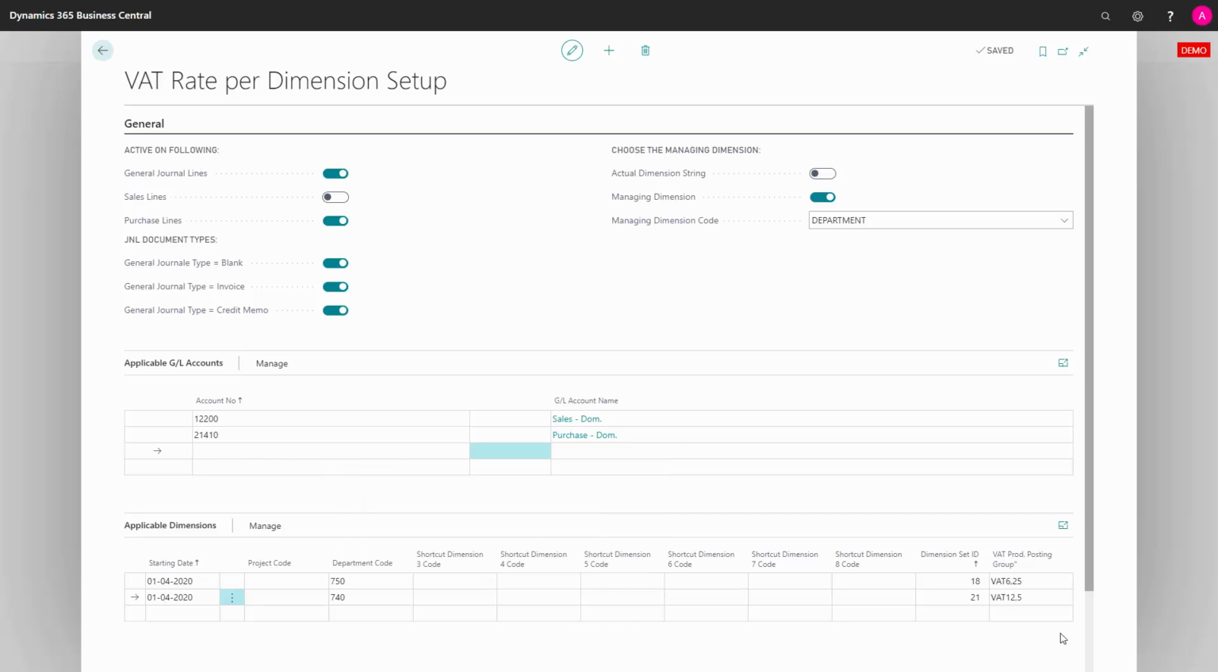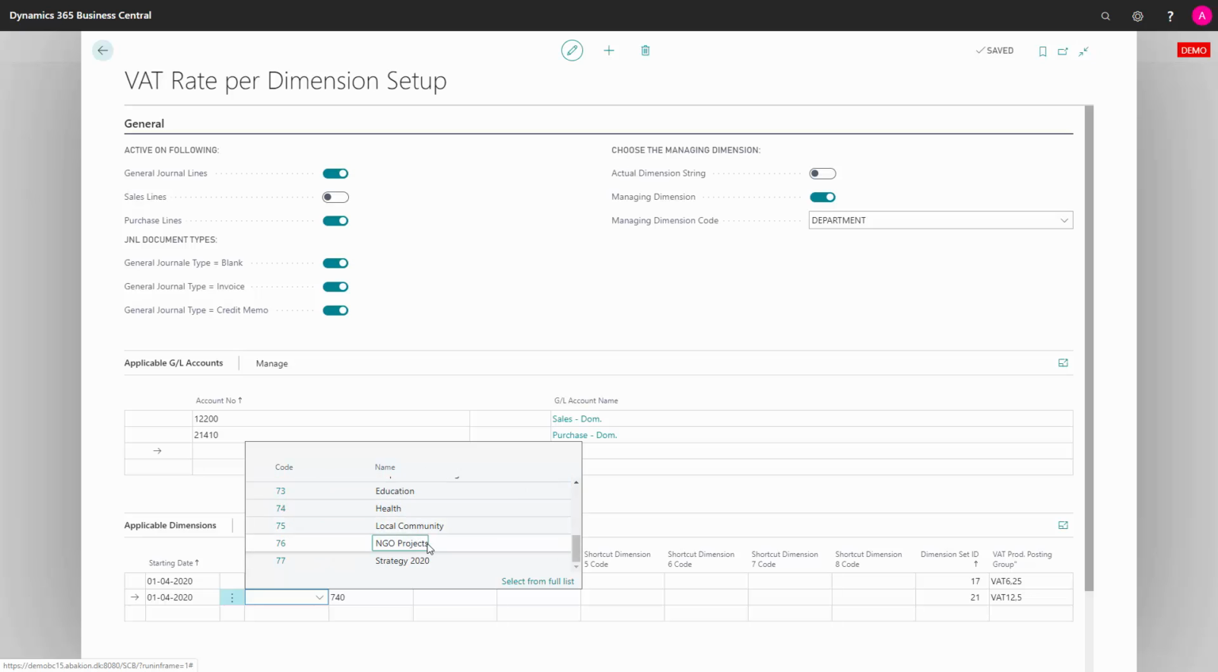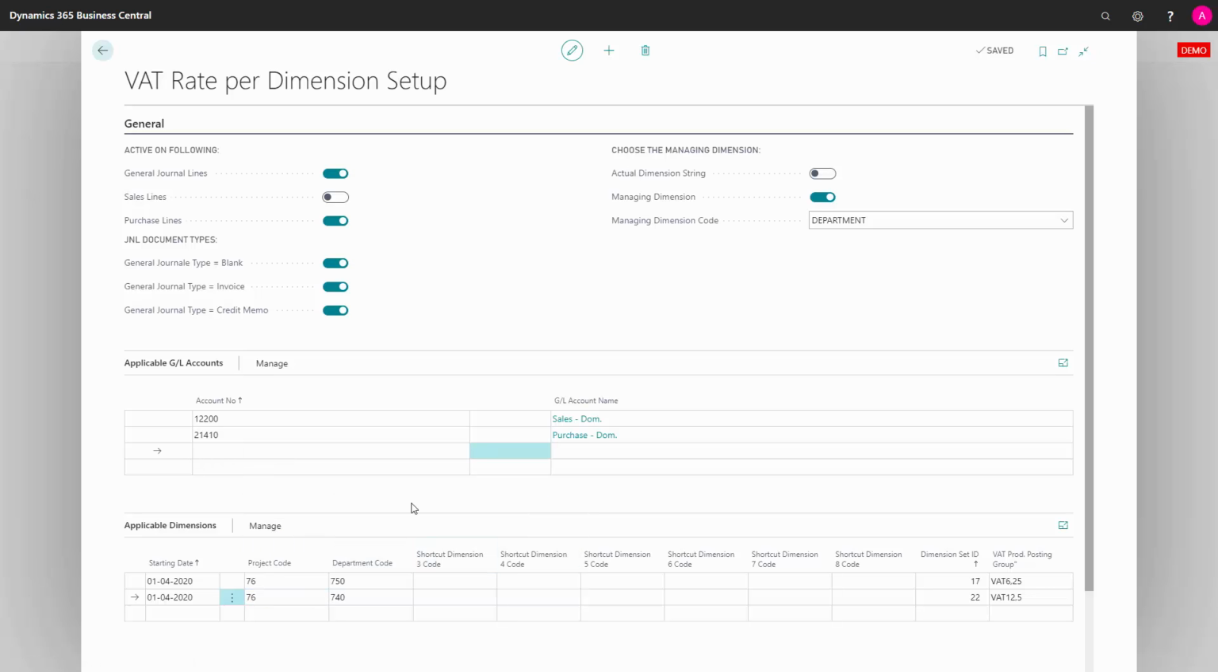And the same if I choose the actual string dimension. I can now combine my department code with other dimensions. So now the configuration will only be triggered if I post on one of these 2 accounts and apply the project code and the department code with one of these dimension values. It will trigger the VAT product posting group defined in this setup.